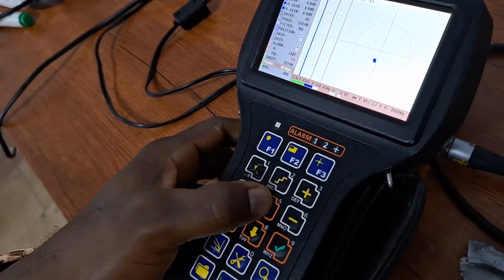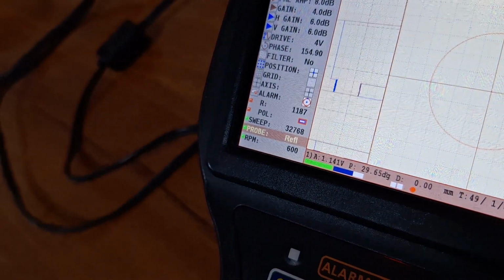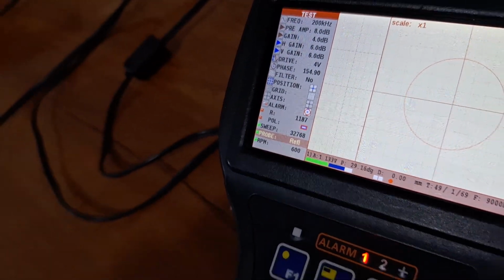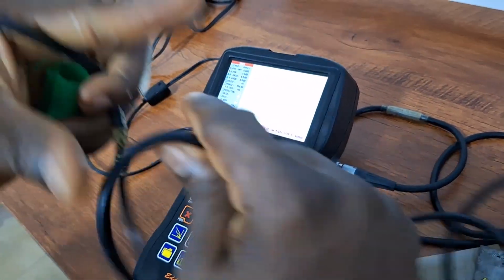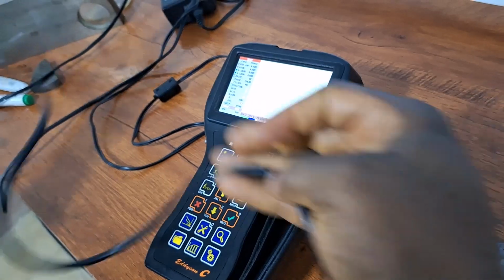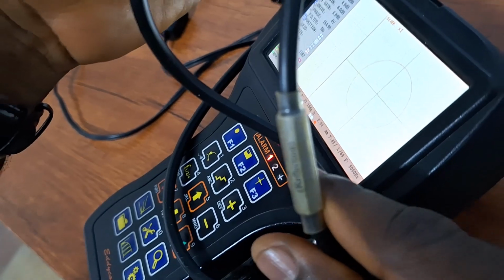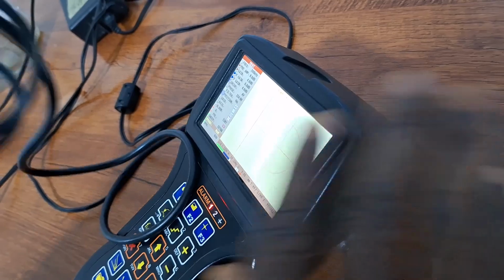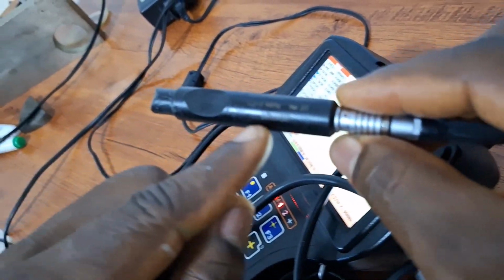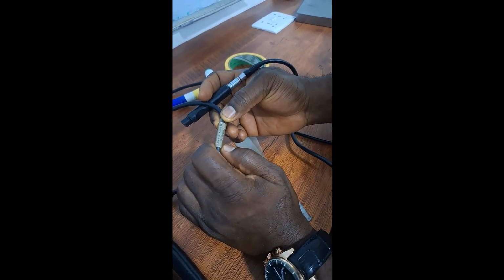The next thing is your probe selection. Are you selecting bridge, single, or reflection? How will you decide which one you are supposed to select? It's when you look at what is written on the probe. In some cases, on the cable, you will see it is clearly written. If you look at it, this is a reflection cable, but this probe is showing a bridge. So this is a bridge probe and this is a reflection cable.